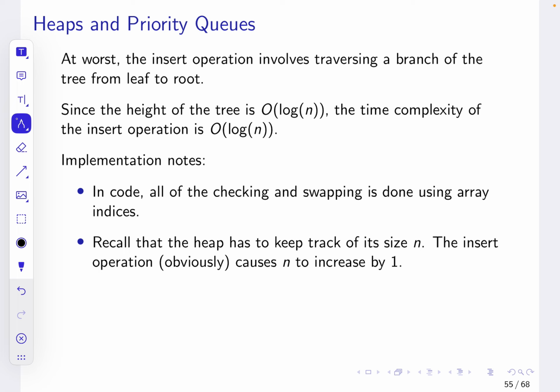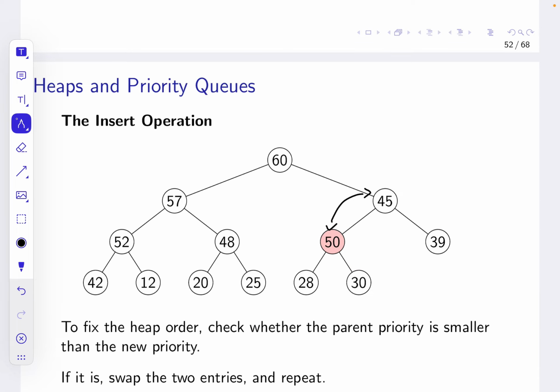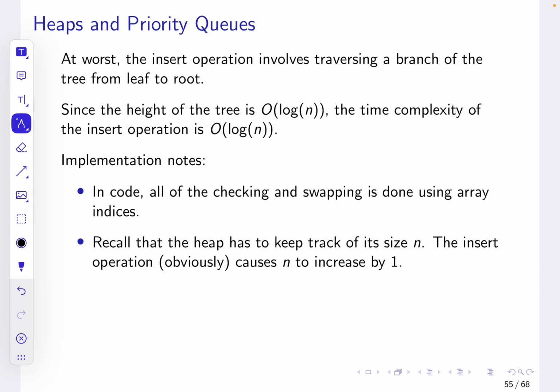These implementation notes feel a bit obvious, whatever. In the code, all the checking and swapping is done using array indices. Like I mentioned before, my pseudocode example is massively simplified. You would have indices into the array A in place of parent and child, and an actual swapping algorithm in place of that swap function. Additionally, the heap has to keep track of its own size, so you have to increment it at some point. Cool.